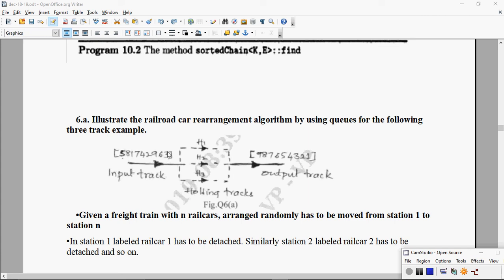Suppose I get rail car 1 here, then I can directly pass it on to the output track. Once this is sorted, once you get the rail cars arranged this way, then they can go to the corresponding stations, and you can detach these rail cars for some purpose. So let's see what this system does. First we have rail car with number 3. 3 cannot be pushed directly onto the output track.